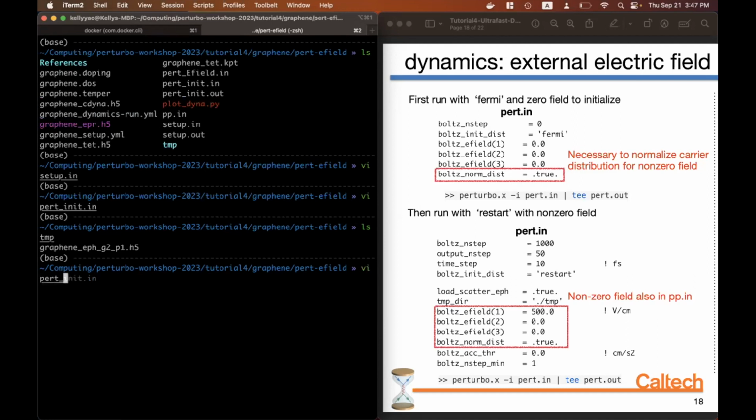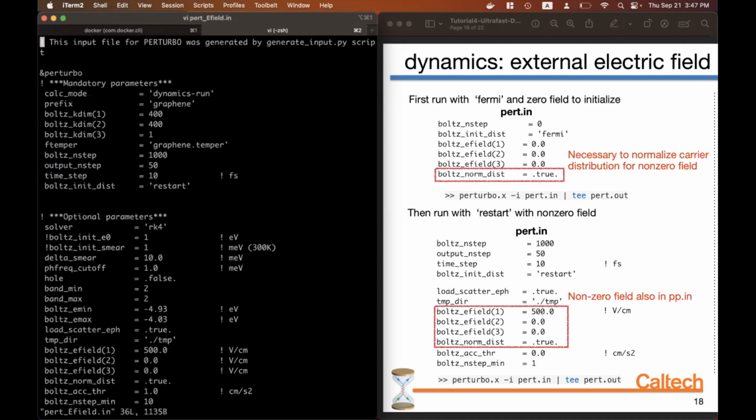And then after you have the initial run, the cdyna file, you should run with a non-zero field. Simply to restart, input your desired number of time steps, and then at the end, set a non-zero electric field. Let's first run.